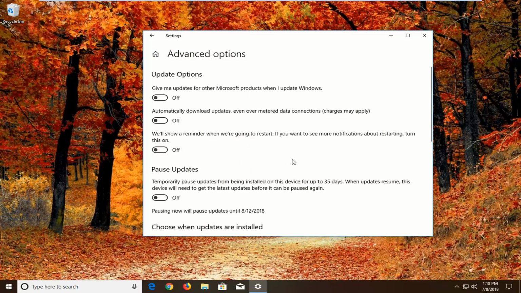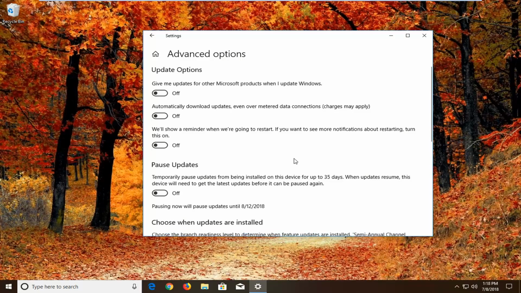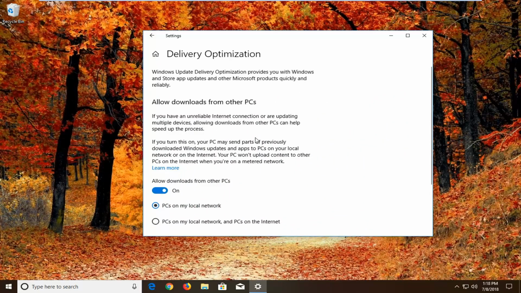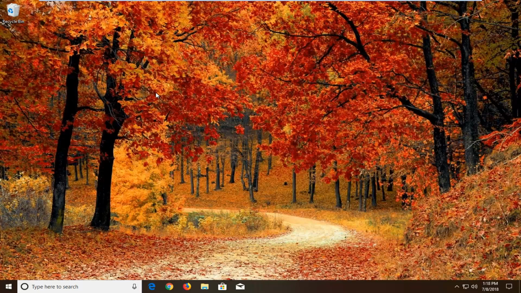So underneath Advanced Options, there should be a section that says choose how updates are installed. So if we scroll down here, and then we want to left click on Delivery Optimization. You want to uncheck or unfill the circle that says allow downloads from other PCs. So if it's turned on, just toggle this to the off position. Once you're done doing that, again, close out of here. We'd suggest restarting your computer and see if that has resolved the problem.